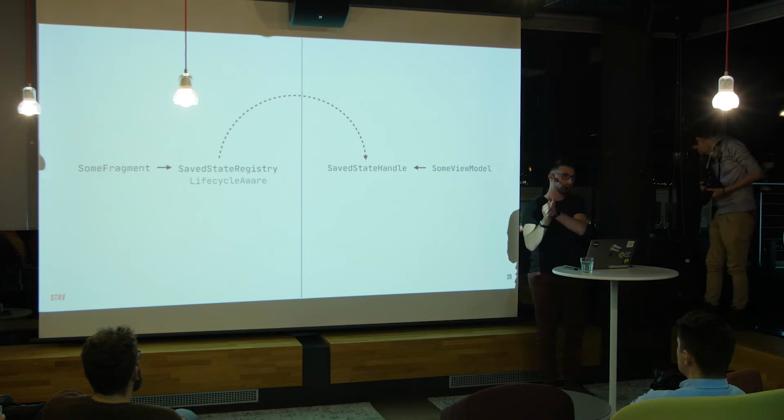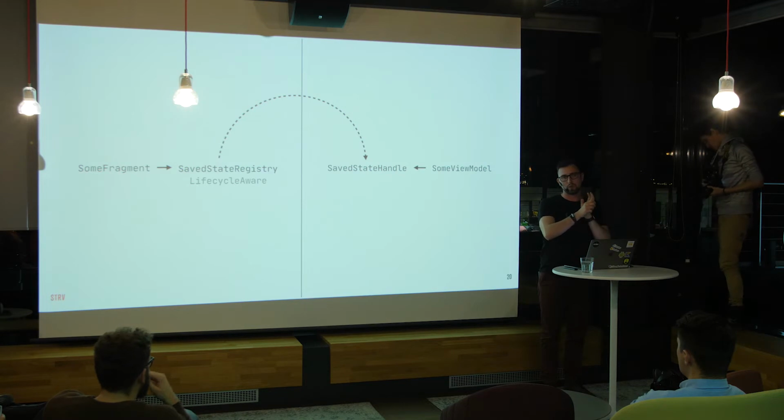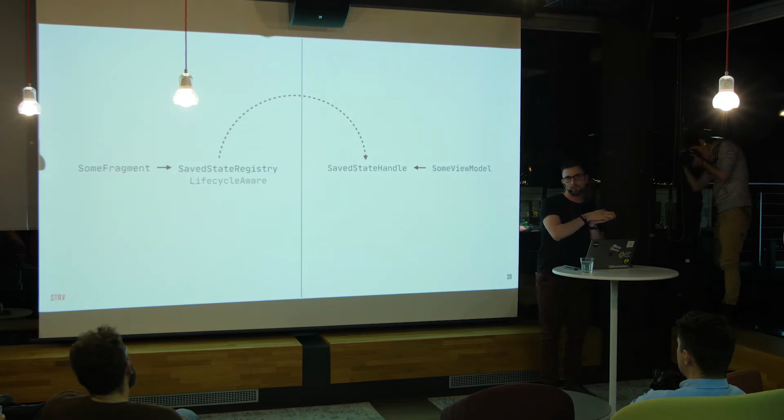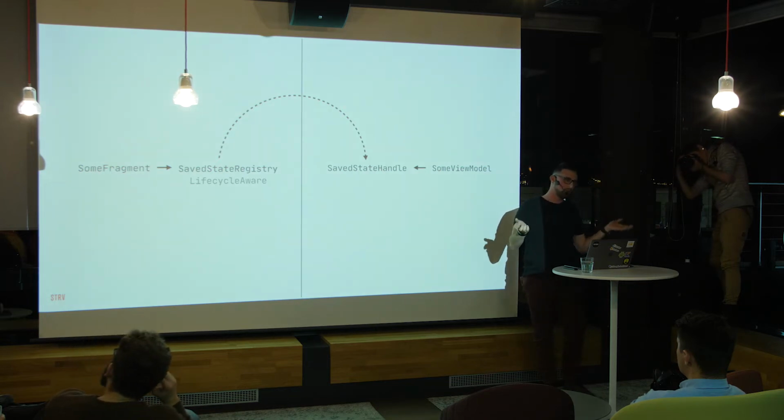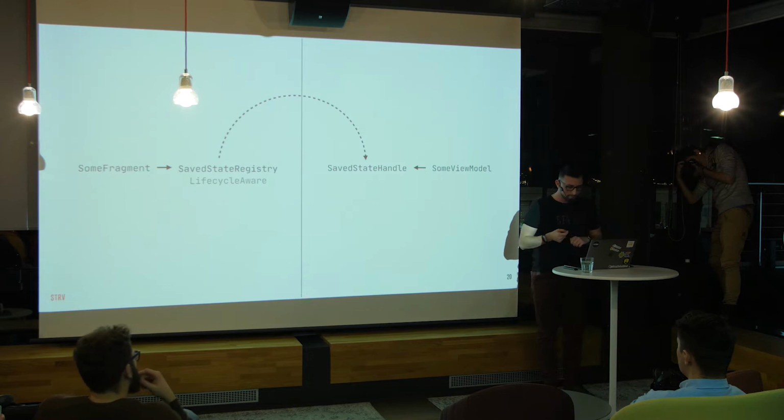It will automatically hook into your fragment. And when the time is right, it will either save the state or retrieve it from onCreate. On the other hand, from the view model side, we know that we cannot connect view models with fragments so tightly, at least not in one way.